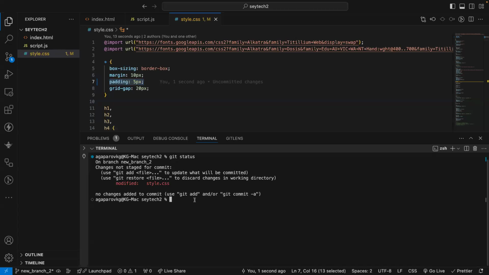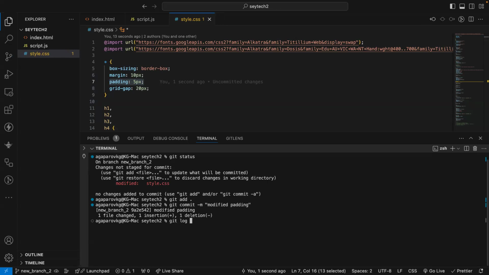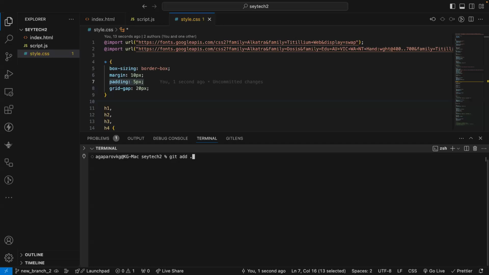So the same process continues as we make some changes. Git add, git commit, modified padding. Now if I say git log --oneline, it should tell me modified padding. Right, it is telling me modified padding. Now if I say git status, nothing to commit, working tree is clean in my current branch.